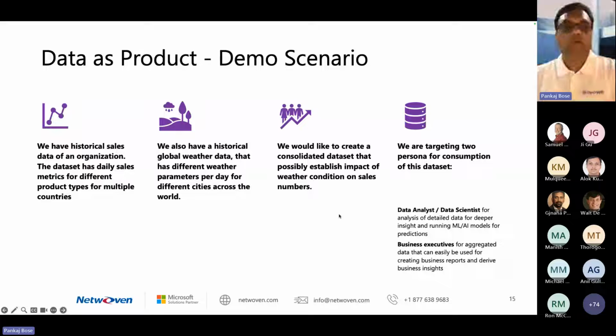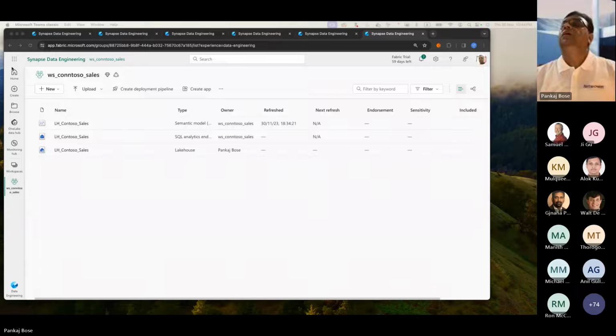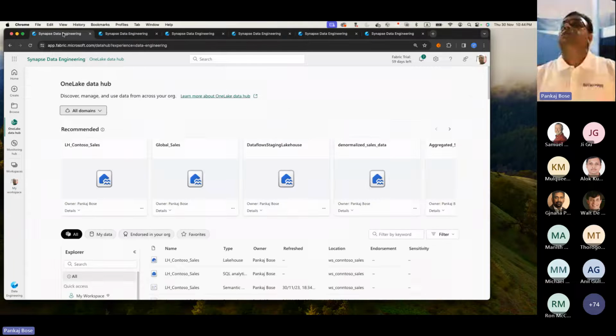So before I hand over to Alok for the detailed demo, I'd like to take you through the domain creation process of Fabric. So this is the Fabric tenant deployed in our NetAven tenant. We are at the OneLake Data Hub, which is probably the home of Fabric for all practical purposes. And here you can see there are different domains available that are created in this tenant.